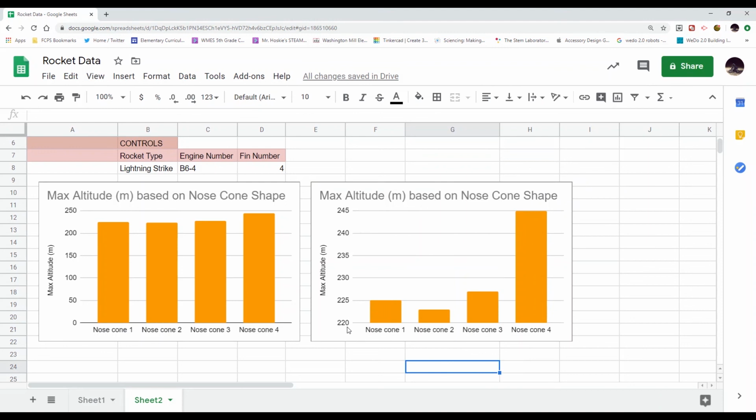Now, this chart goes from 220 to 245. This gives me a much, much clearer idea of the differences between the rockets. I went from these basically looking the same to being able to clearly see the difference between them. This one is counting by fives, 220, 225, 230. So this is 225. I can see that this is 223. This is about 227. And this was up at 245.